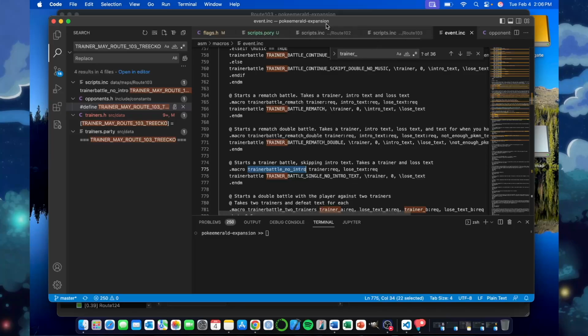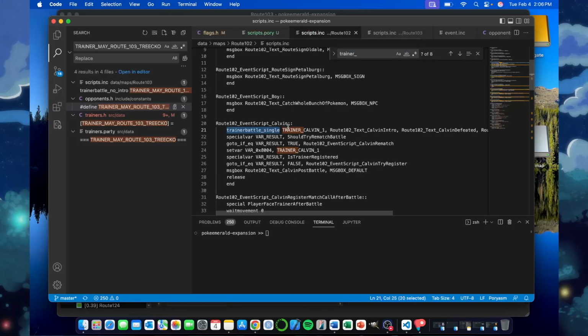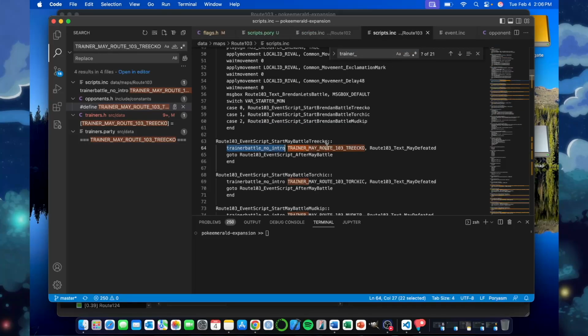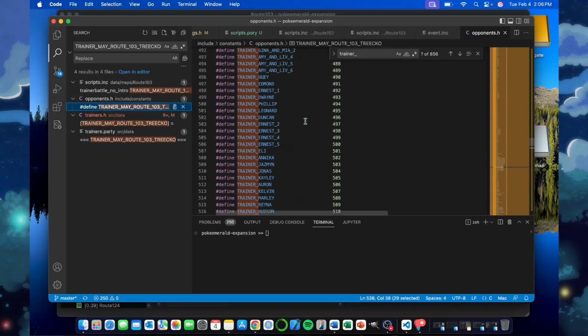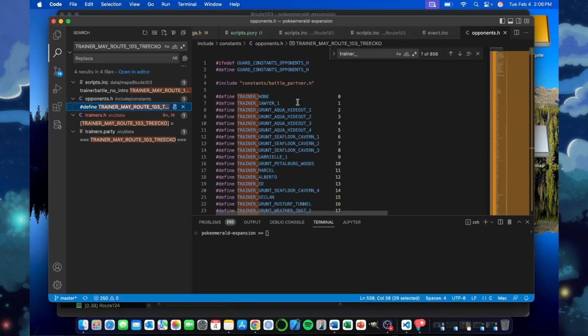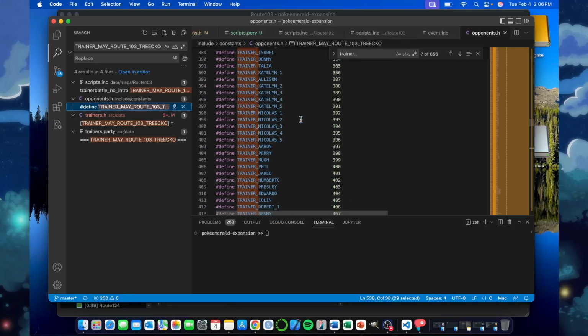The biggest thing here, the next thing we're going to look at is what the actual trainer data looks like. So let's actually look at this, trainer route 103 May Trico. So that's when you're battling May if you pick Trico. You can see we have that searched up over here. The scripts, that's the file we're in right here. You can go to this opponents.h. This is the list of all the trainers that are defined. It's kind of a lot of trainers.